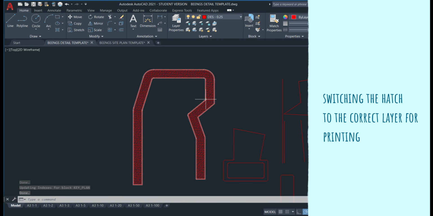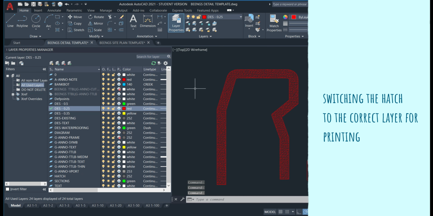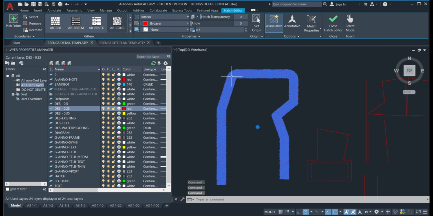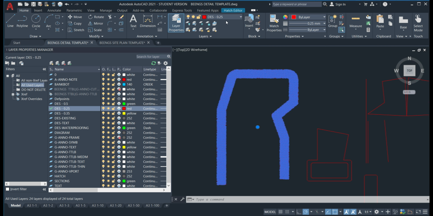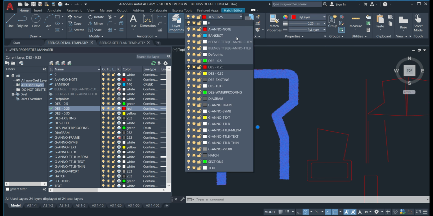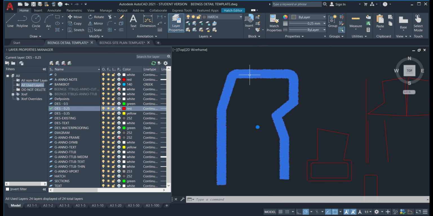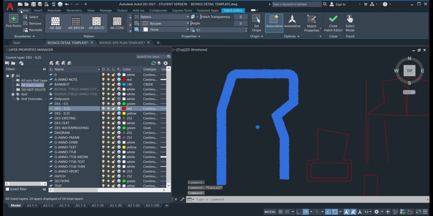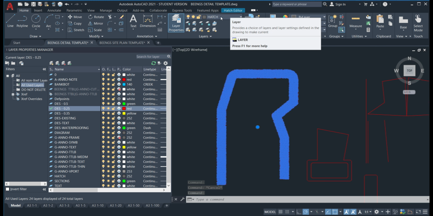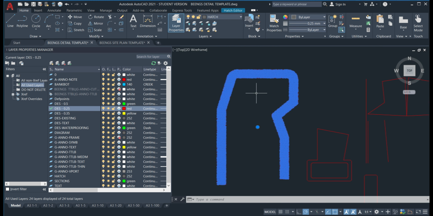So remembering in our layer properties, we wanted our hatches to be on this layer here. So if we want to change the layer that this hatch is on, clicking on the hatch, coming back to the home tab, clicking on the drop down and clicking on the hatch layer. So now this hatch is moved to the hatch layer. So if we escape and click on this, you'll see in the Home tab that hatch is still here, so we've successfully moved it to the hatch layer.